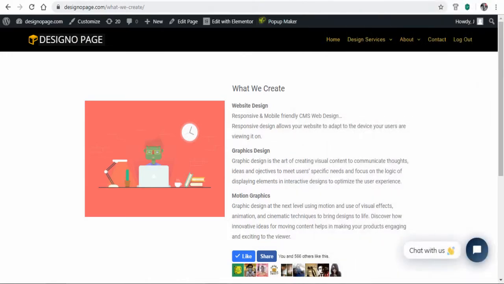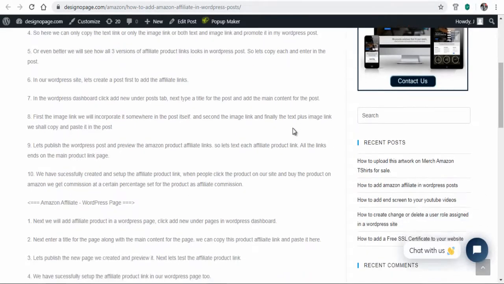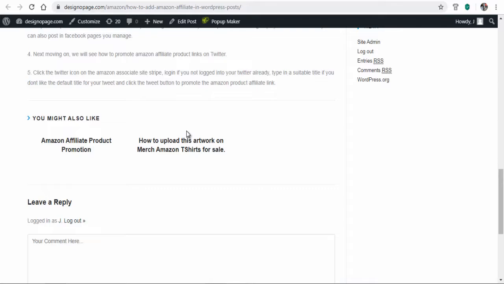In this video, we will add Facebook like buttons in WordPress footer, post and page.